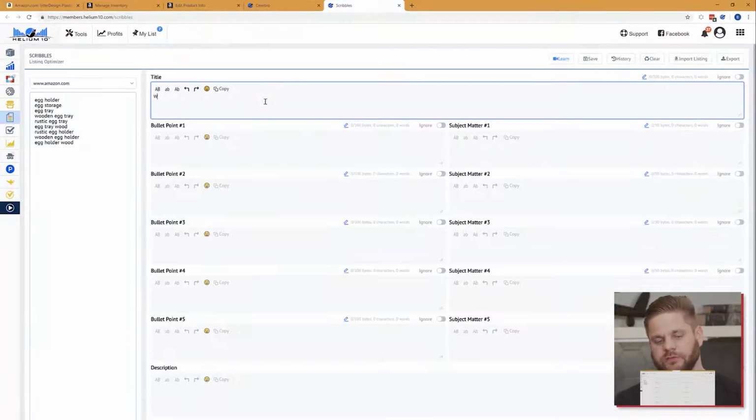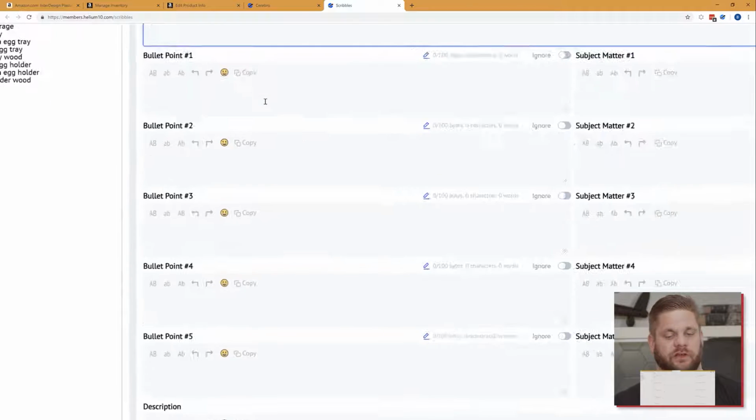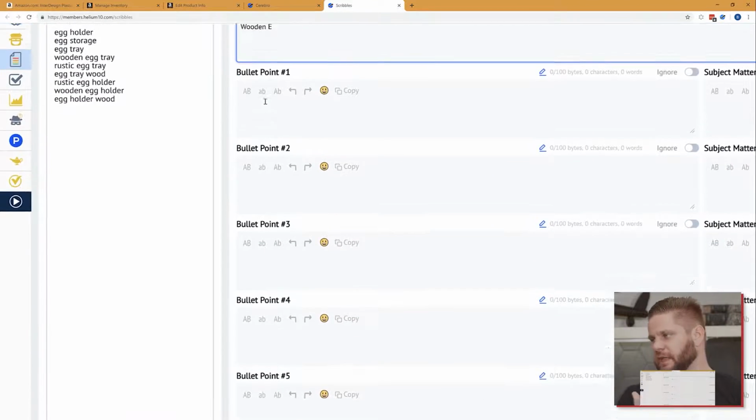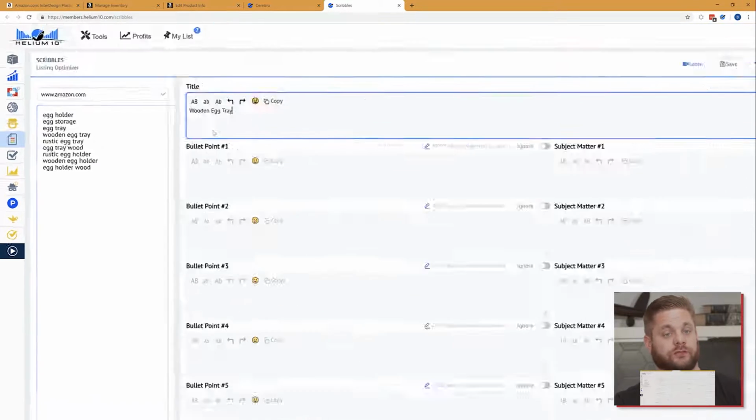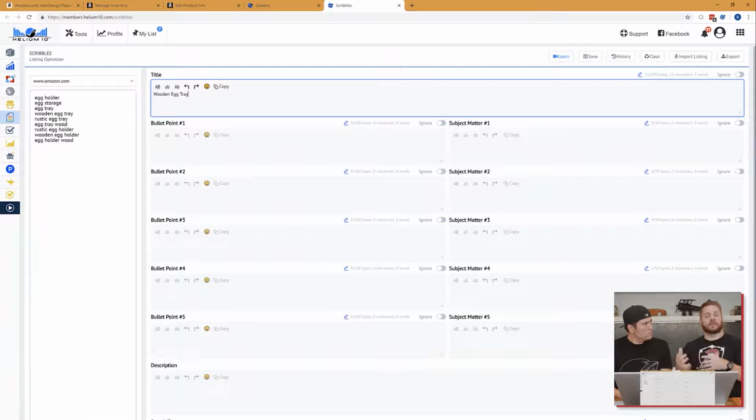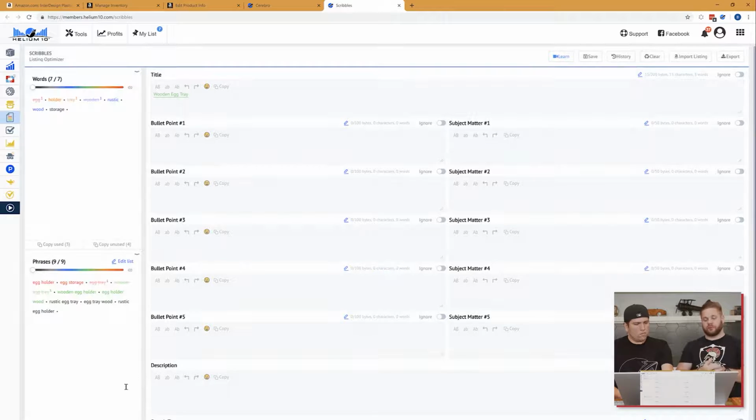All right, so we've got our keywords, and we're going to put those in multiple locations of the listing. And the terms that we use are front end and back end. The front end of the listing is the places that customers would see. Those are things like your title, your description, and your bullet points, which you have 5 of. The back end is where we tell Amazon exactly which keywords they should be associating with our product.